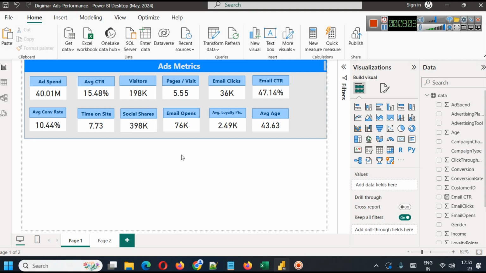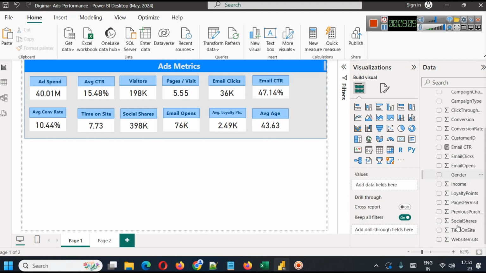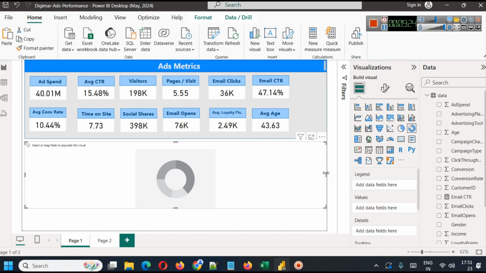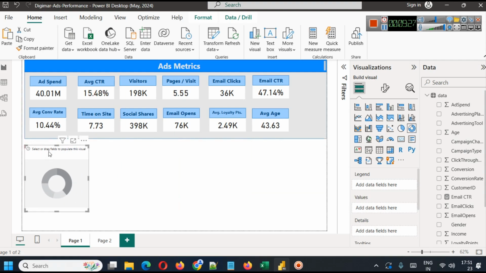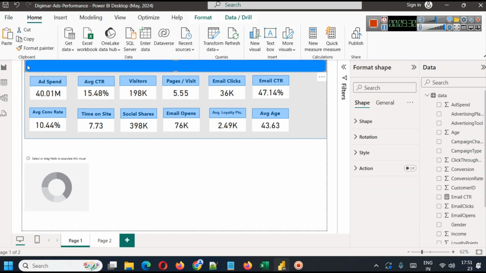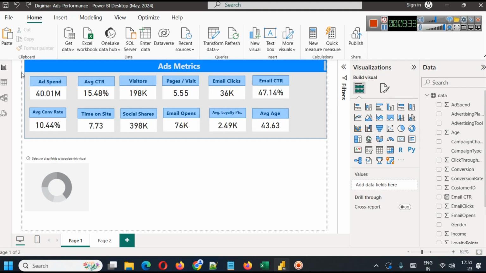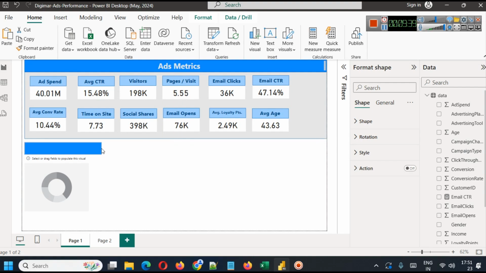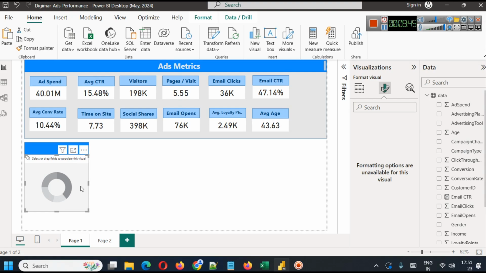So now we have our add metrics, and now let's see gender wise distribution of number of customers. So we have customer ID here. Every customer ID belongs to every customer that we have. So for seeing gender wise distribution, we will use donut chart here. And here also we can use the same kind of styling. So for example, we can copy this and paste it here and adjust its width just to fit the width of our donut chart.